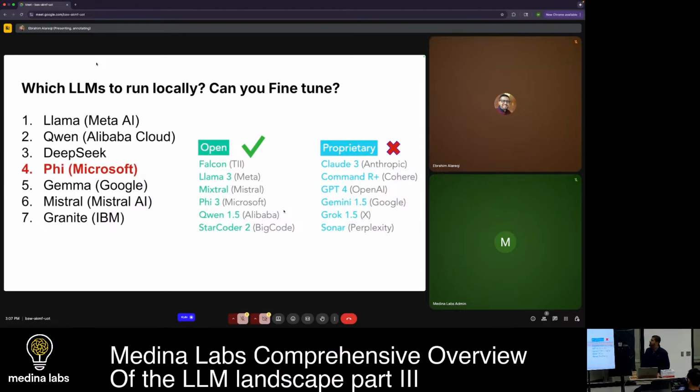Okay, so what are the models that I can use? We can use Llama, Qwen, DeepSeek, Phi, Gemma from Google, Mistral, and Granite from IBM. Now, these ones are proprietary. We cannot. GPT from OpenAI, they released a model called GPT OSS.